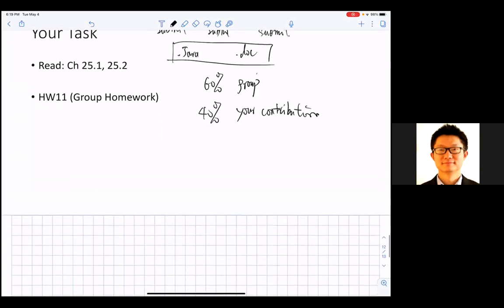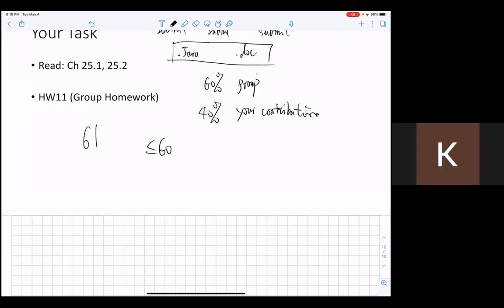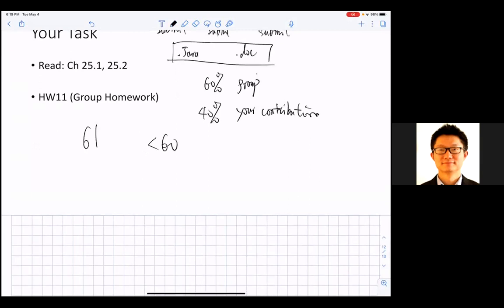Can you imagine that? Yes, we got a 61. In my home country, if your grade is less than 60, you fail. So 61 is something like D minus. Damn. Yeah, so after that, I don't like it.